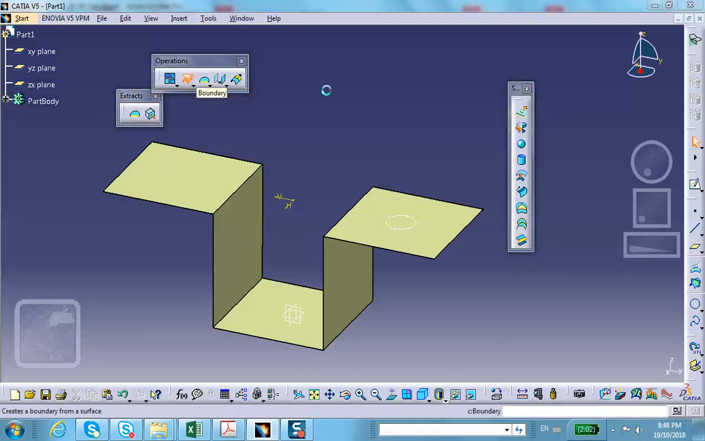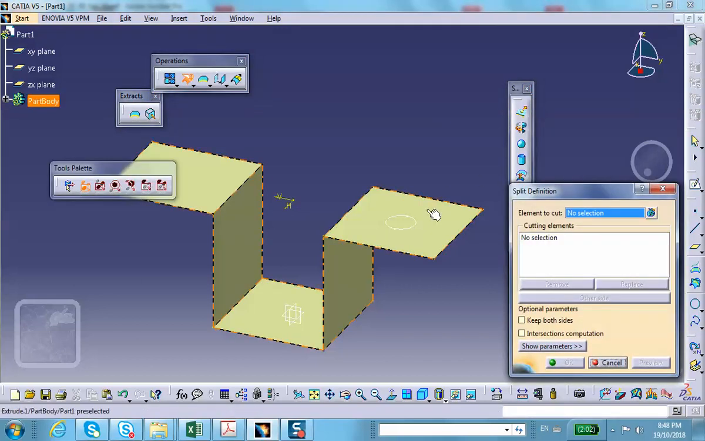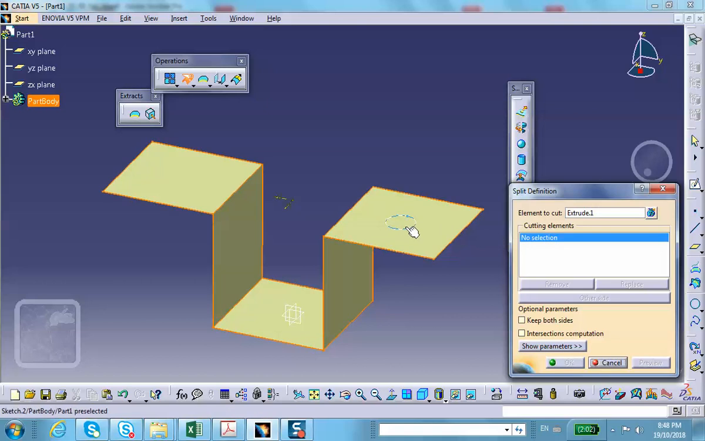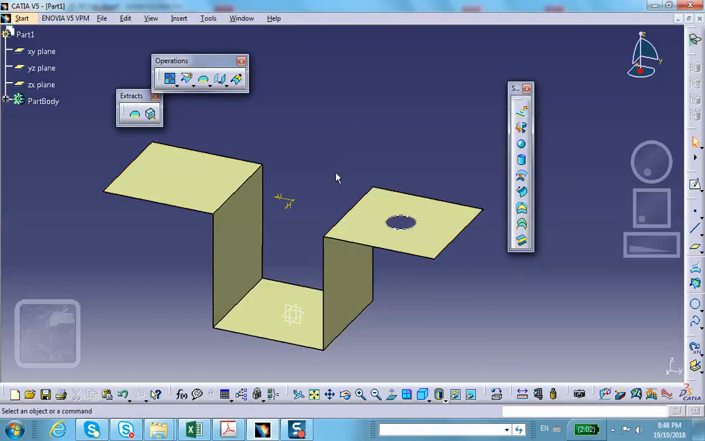Split, read this thing carefully. It says element to cut is this. Cutting element is that. All right, let me see if I can use a mirror for this. Mirror, I don't think I can mirror this, so I may have to do the same thing on that side. I couldn't find mirror in wireframe and surface design. That's fine. So let's see now.